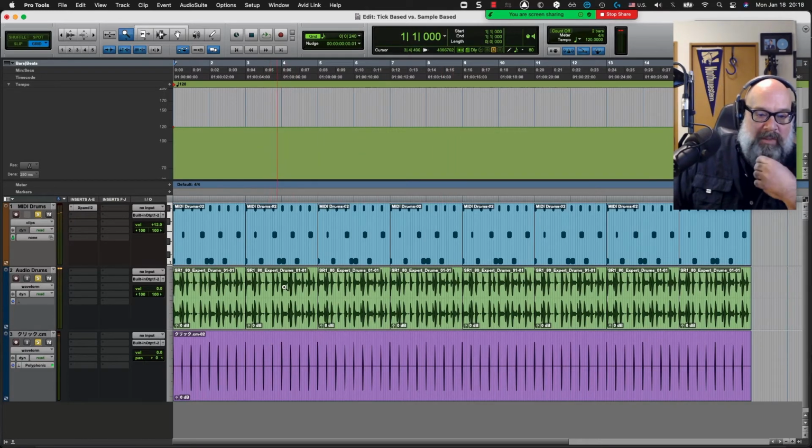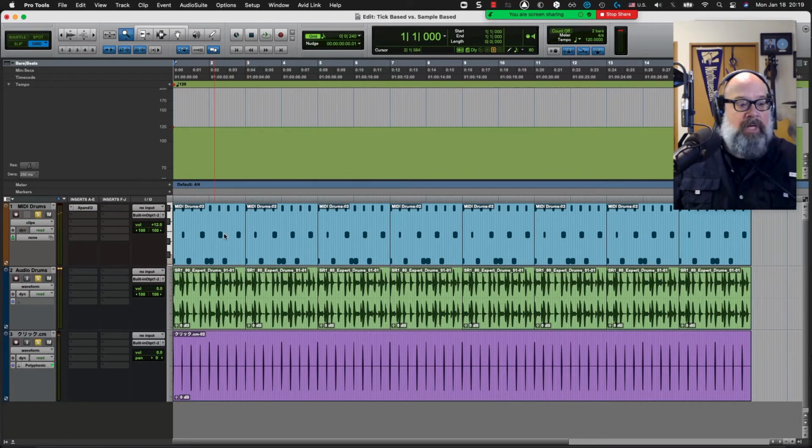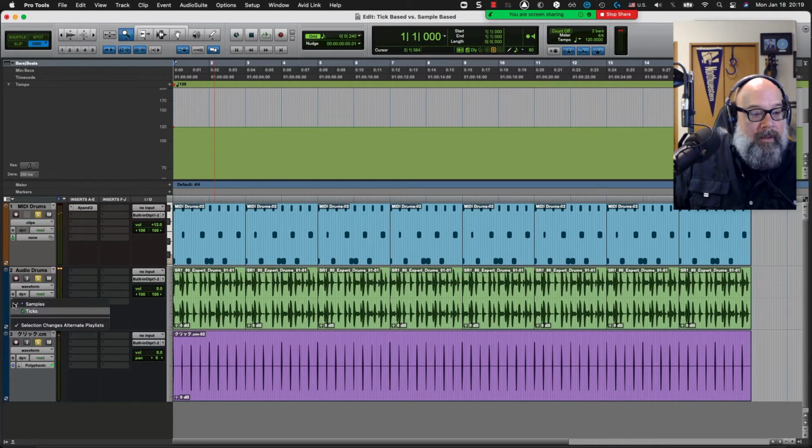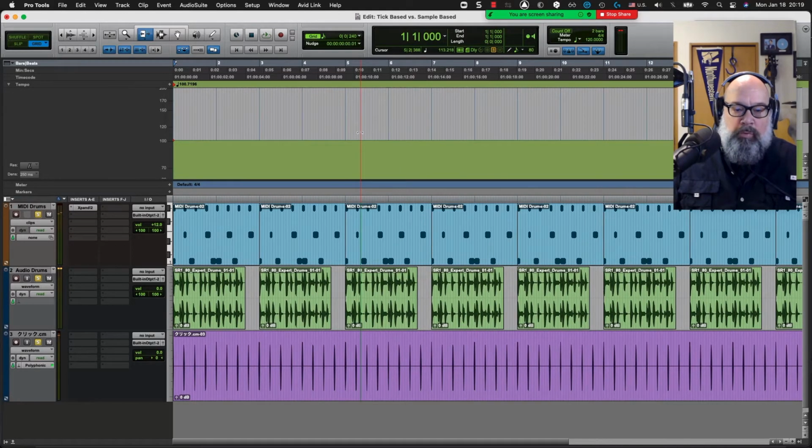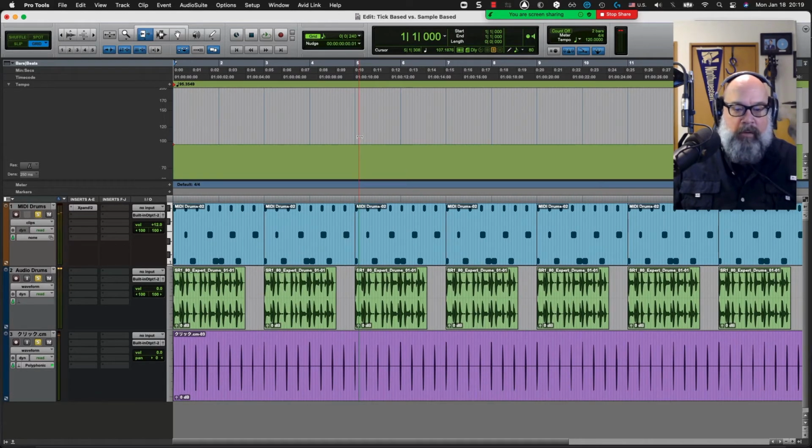So what I'm going to do is I want to make a tempo change and I want to slow down the drums. So I'm going to make this tick based and I'm going to make this tick based. And I think that I've solved my problem, right? And so what I'll do is I'll make a tempo change here and I'll slow it down. And then I realize, whoops, something very weird has happened.